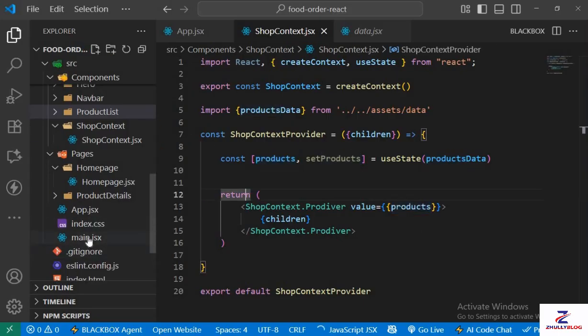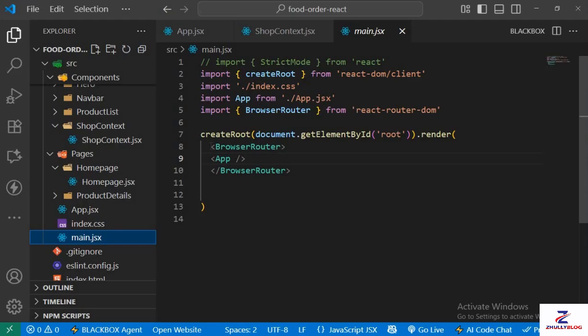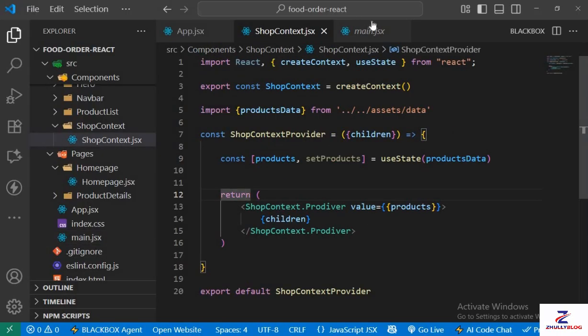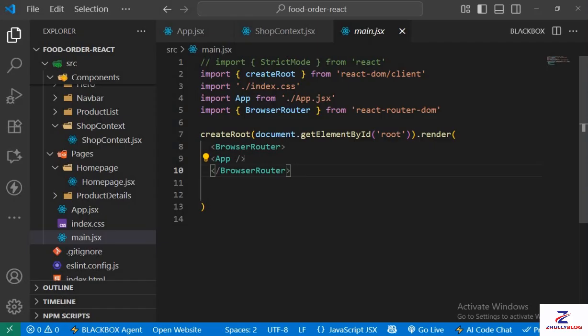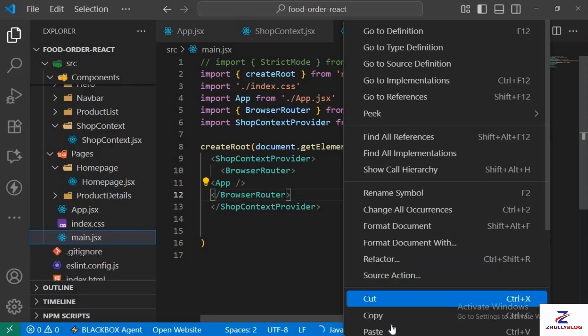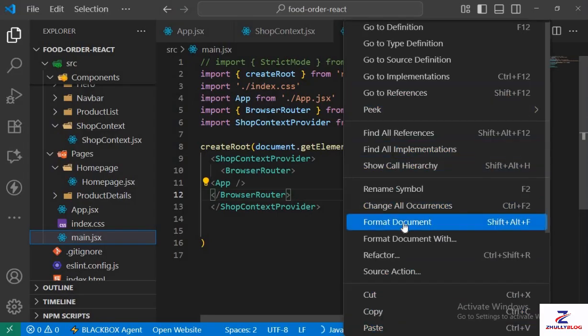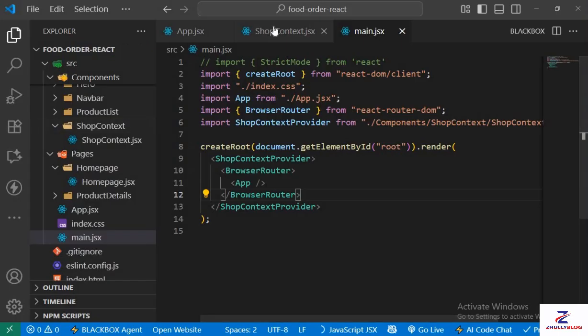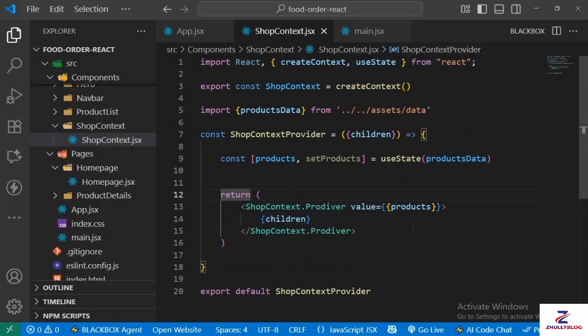So that components will have access to this product state. And then we are going to wrap our entire application with shop context so that every other pages and components in this application can have access to whatever we have here in shop context. So I'm going to cut this, highlight, and then Ctrl X. Then we'll type in ShopContextProvider, and then in between I'll paste what I just cut. Okay, so we've done this now. Then we have the product.